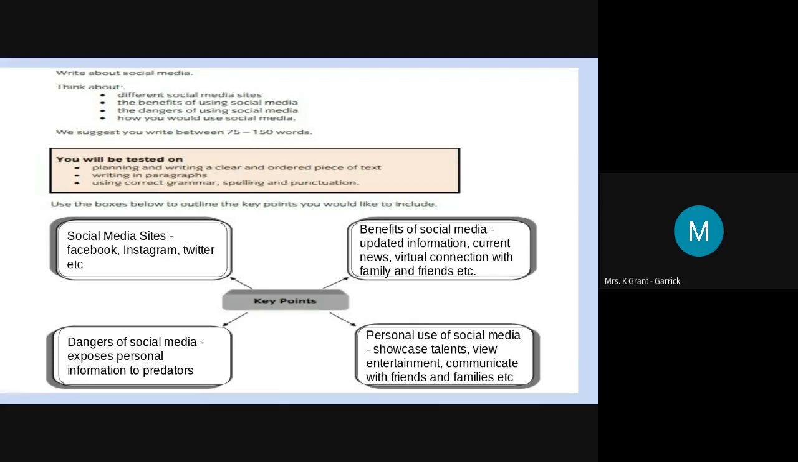So here is how you would actually go about doing a plan, guys. So see, we're writing about social media here based on what this section is telling us. And here we have a think about section. Pay attention to that section. Sometimes it might say please include.